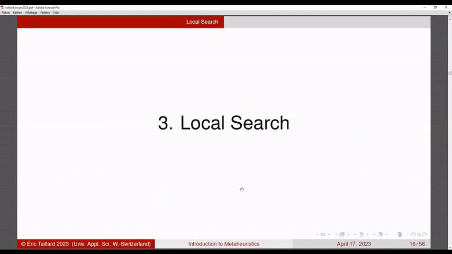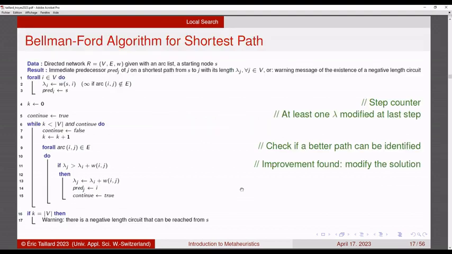Naturally, with a constructive method like this, you get solutions that are not so good. So you may want to improve this solution. So here we can see what exists as local improvement algorithms in the literature.